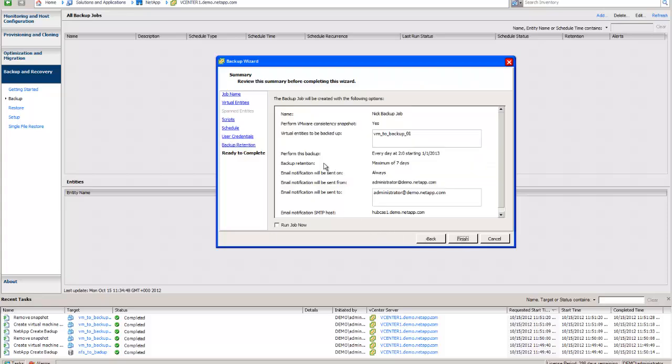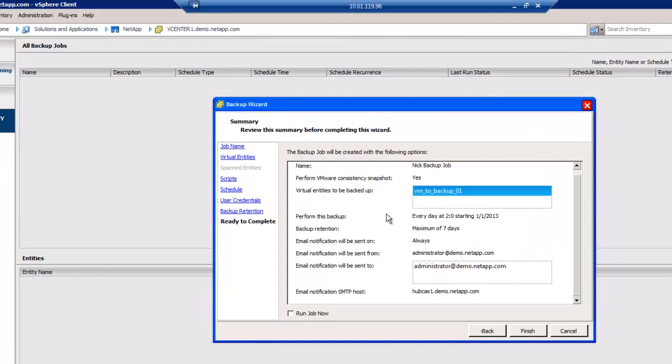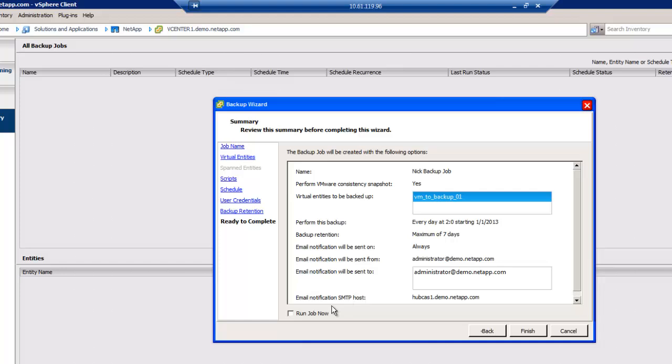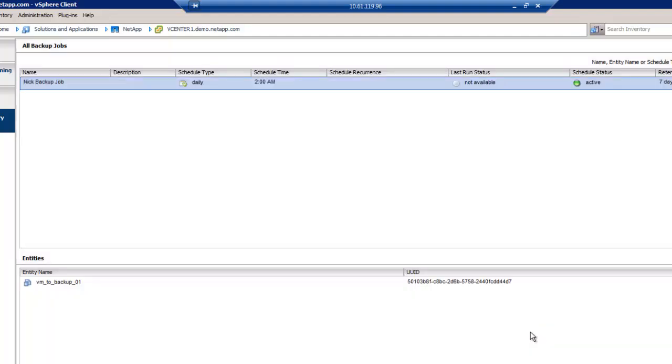And here's where we get a nice summary. It gives you what VMs are going to be backed up based on what data store we chose, and you have the checkbox here to run the job now if you wish. So click Finish, and there we have our backup job.